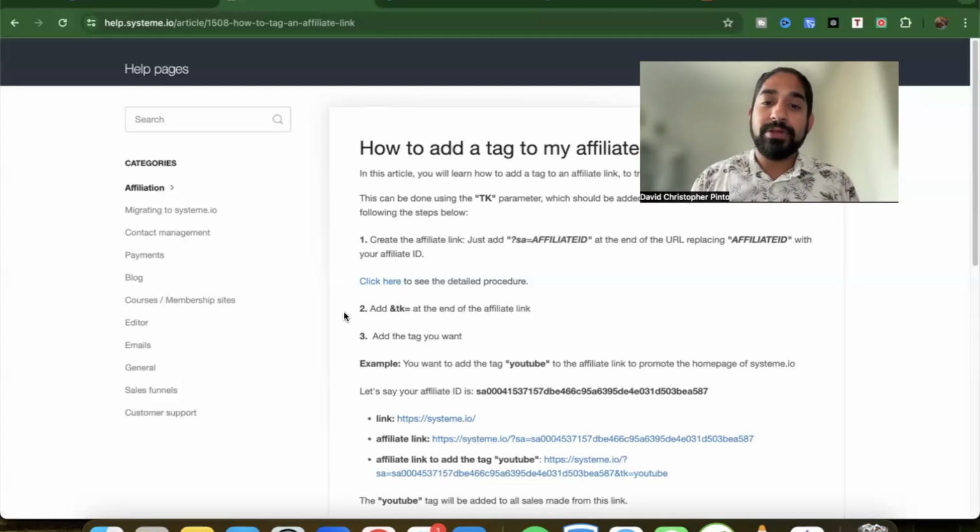You can add a tag to this and keep adding. As I said, you can add your link to YouTube, or anywhere else. It's simple, guys. All you need to do, as you can see from this step right here, is add this "and tk equals". This is the main code.